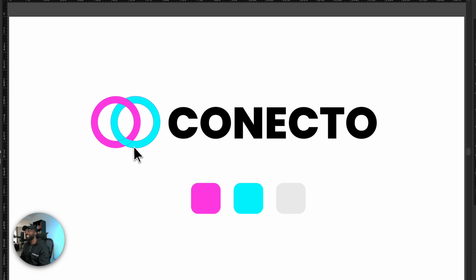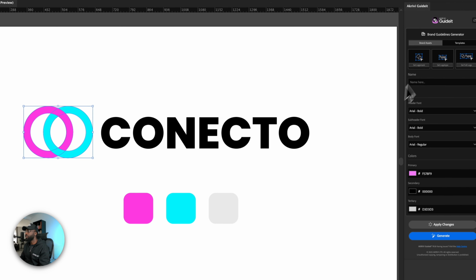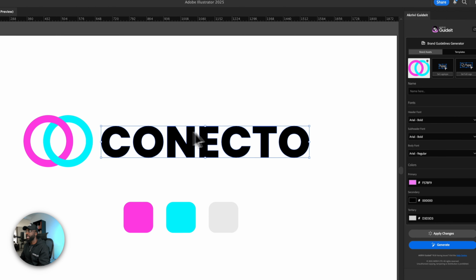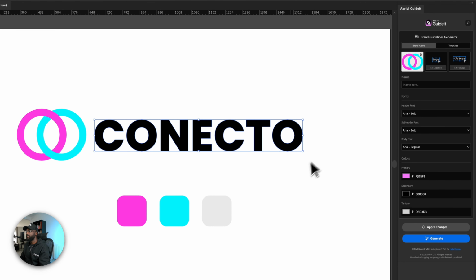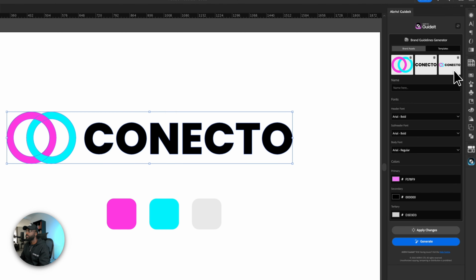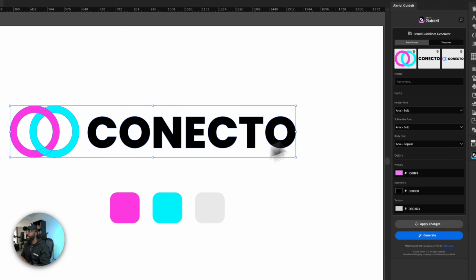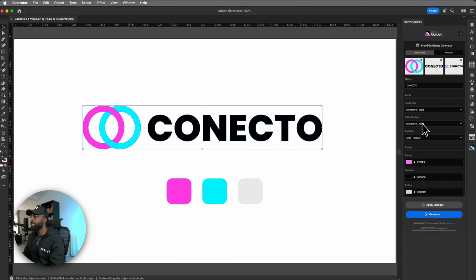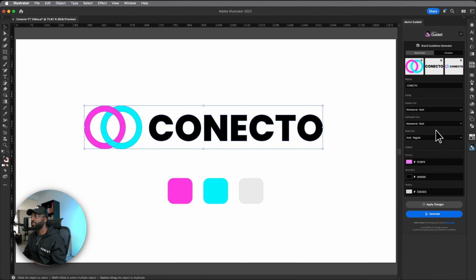So what I'm going to do is select the logo mark and I'm going to do set logo mark. And you can see Illustrator just registering the logo mark. And I'm going to do the same with logo type and full logo. So now they have all been set. I'm going to type in the brand name and I'm going to choose the font. So Montserrat. So I can choose the header font, sub-header font, and body font.